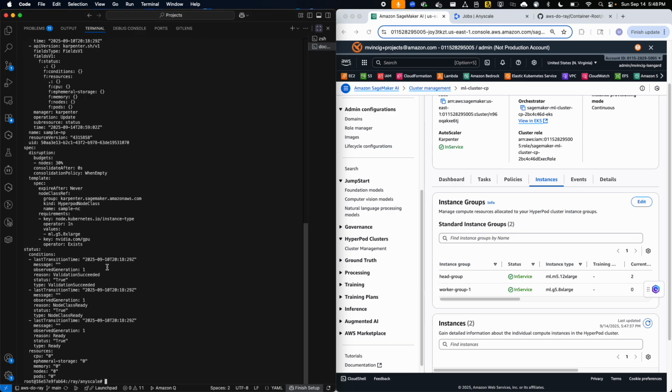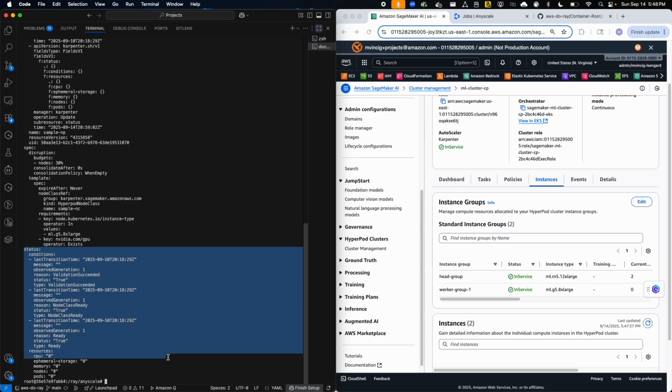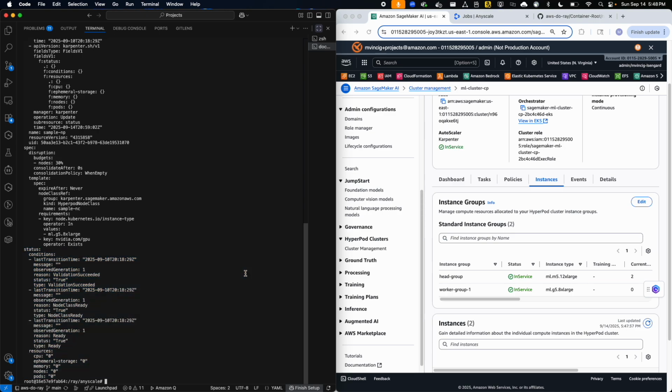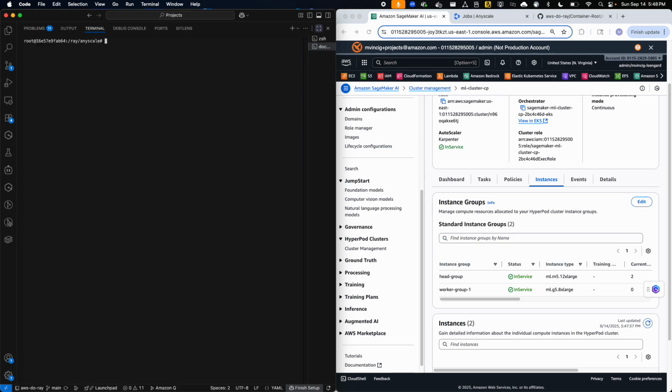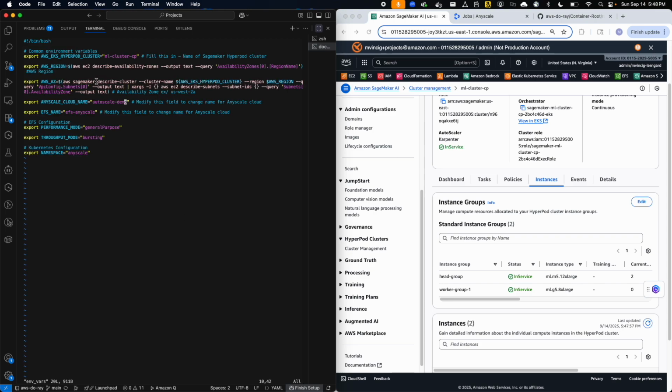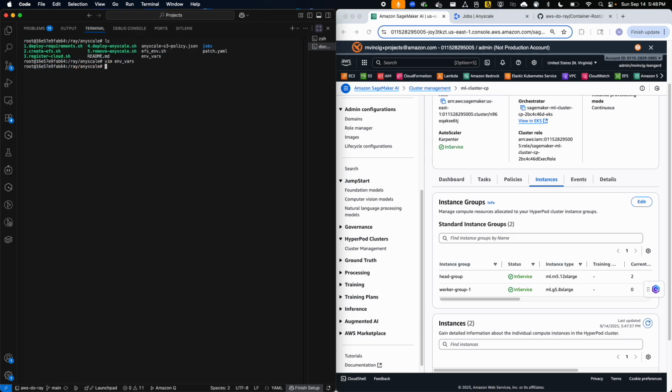There's some more rules that you can put in, which are stated in our autoscaling documentation. But today's goal is we are going to be deploying Anyscale and running a job, and we'll see that it'll automatically scale out the instances. So when we run Anyscale, we want to make sure we have our environment variables set up properly for this repo. We have the Anyscale cloud name and your HyperPod cluster name.